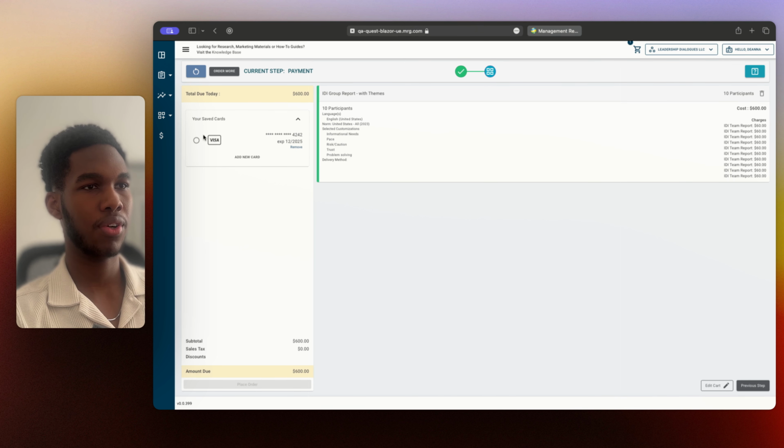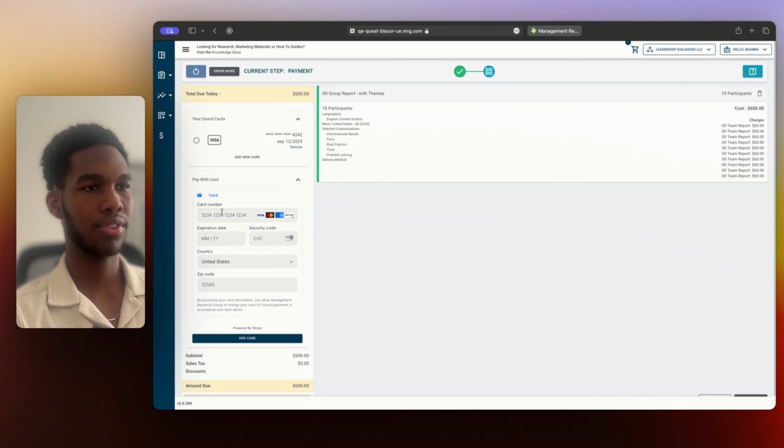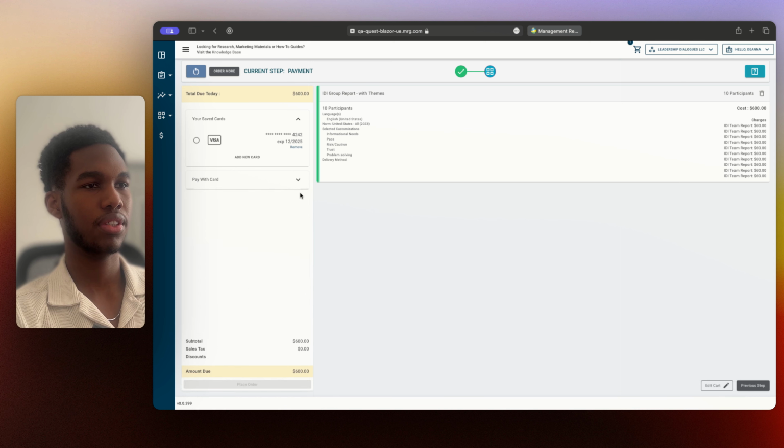And like before, we're going to go ahead and select our payment method. We have a saved Visa card that ends in 4242. You can go ahead and select it. Or if we would like to use a new card, we can go ahead and add a new card, which gives us the option to add a new card. Let's go ahead and select the Visa card we have saved already. And if you prefer to pay by check or wire transfer, we'll continue to invoice you. Let's go ahead and place order.